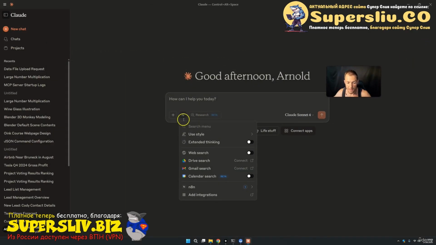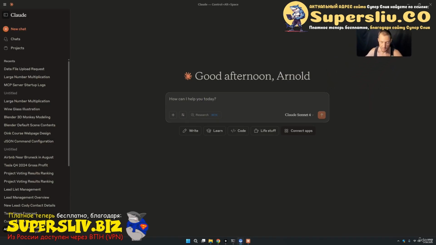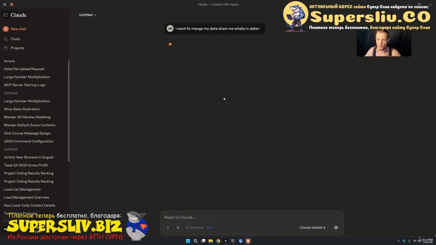You see that I can connect here to this MCP server that works in n8n. It's called Daten. And let's just say I want to manage my data. I want to manage my data. Show me what's in Daten, because Daten is this thing called. This was originally a German server. So this thing calls right now, of course, my tool.